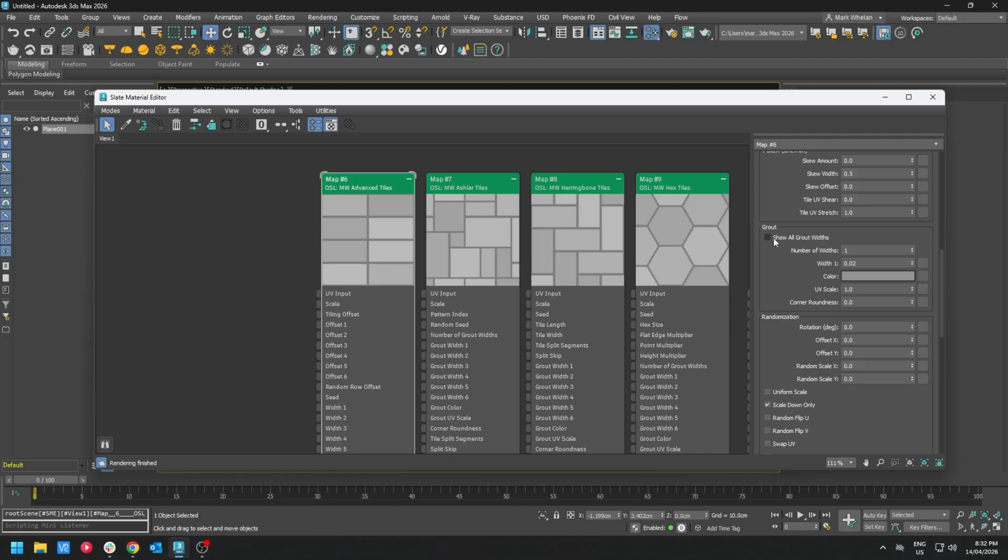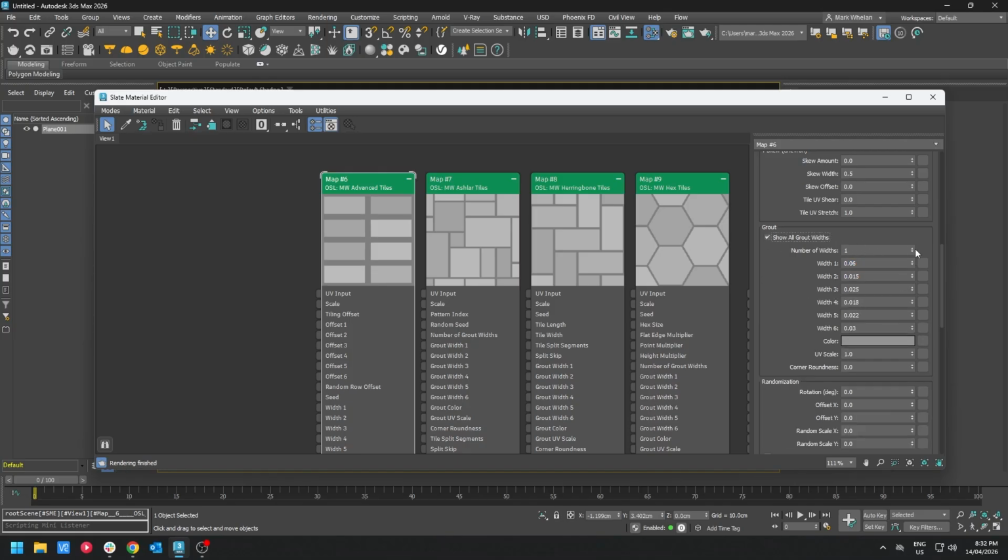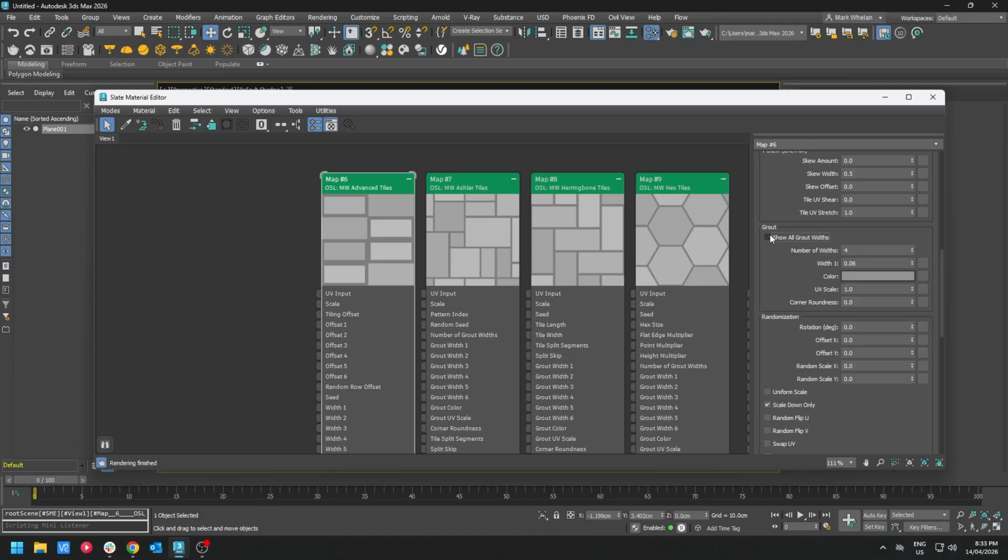And we have options for multiple grout widths. So currently the grout width is controlled there because there's one. But if we choose multiple, we can then increase them, and so each tile can have different grout widths. This is where we also find the corner roundness. It's pretty self-explanatory.